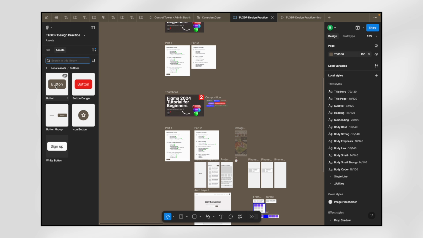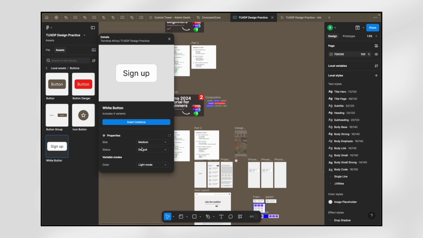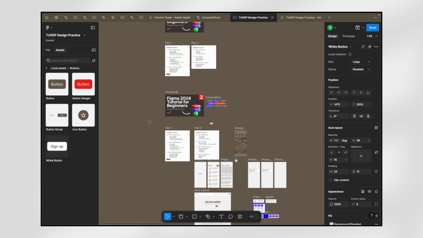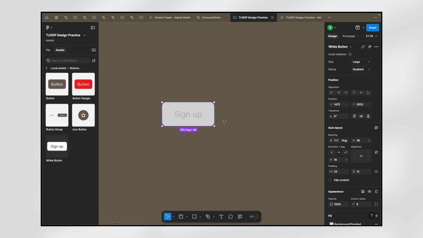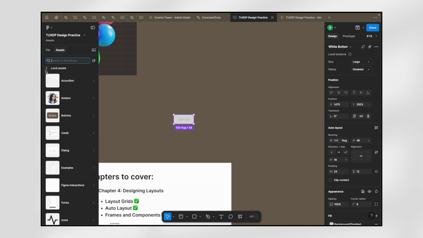So for each library, if you open the assets and you click on each component, it will ask you, okay, do you want to modify it or do you just want to insert the instance? Let's do the white button that we're familiar with. You change it to large, it's bigger, change it to disabled. If you insert it, it's going to bring it somewhere. This is it. So you can easily insert your instances from your libraries.